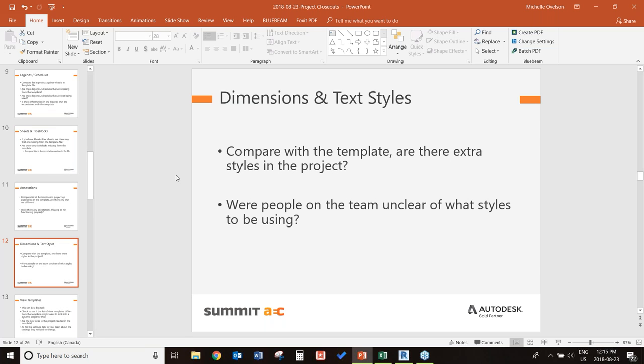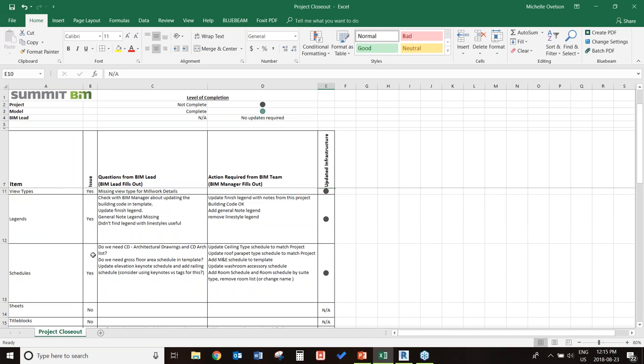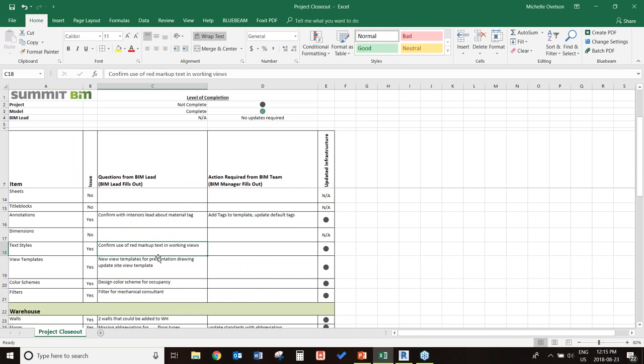Dimensions and text styles. Again, we want to compare with the template. Were there extra styles in the project? If there were, was this an issue where people weren't sure what text style they should be using? Maybe the naming convention wasn't clear or the standards weren't readily available to them. Or were there text styles or dimension styles that were missing? If there were, then you want to make sure you go in and add them in here. We really found it valuable to have this red markup text for our working views. So bring that to the forefront of the team, and then maybe they'll be able to decide if that's something they want to roll out to everybody.